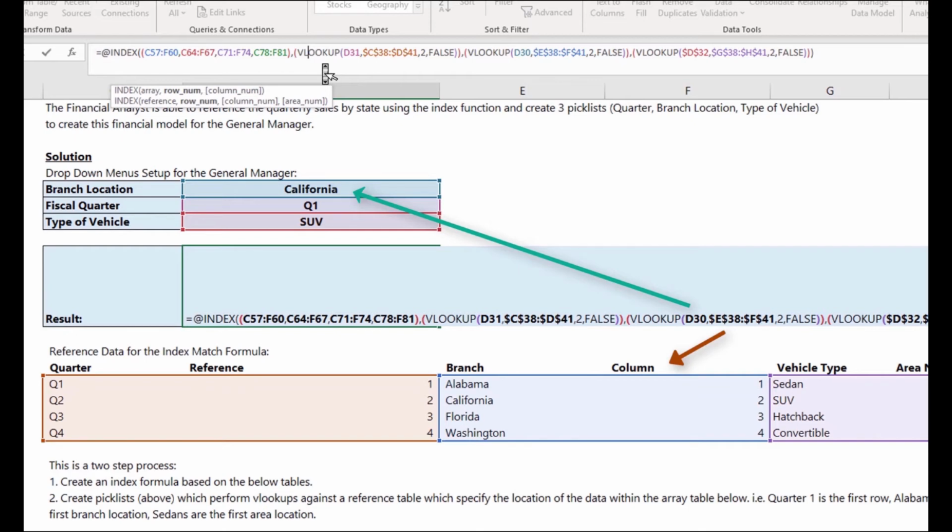Now, this will work because each of the states as branch locations are sequentially ordered from 1 through 4 in the array table. So for instance, the first column of the array is related to Alabama. The second column of the array is related to California. The third column of the array is related to Florida. And the fourth column of the array is related to Washington. And that's consistent across each of the tables. Therefore, if California is selected in the dropdown, then we want to reference column 2. If Florida is selected in the dropdown, then we want to reference the third column.